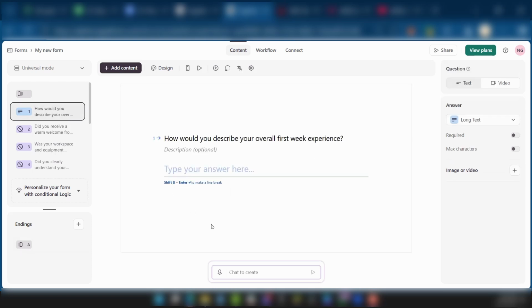Now let's go to one of the questions. You notice that the question is right here. You could also put a description and then you have the answer. But you also see that the background is white. That's something that you can change and you might need to do that.